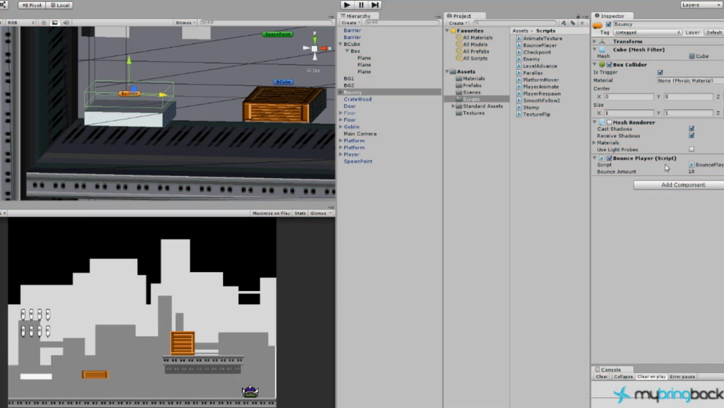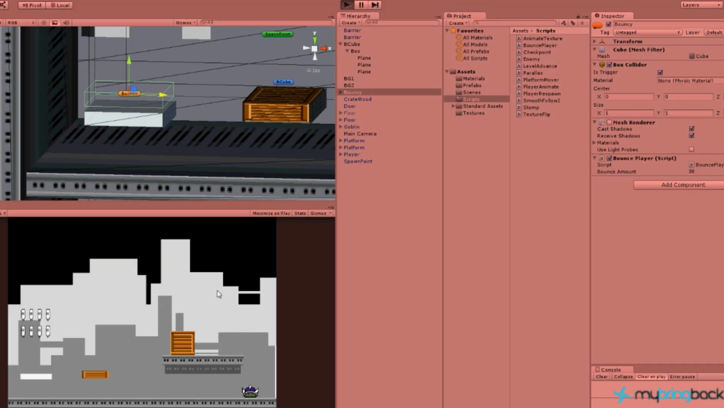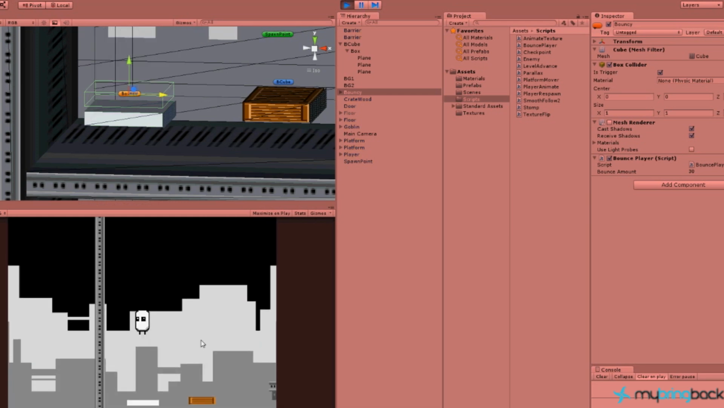So let's go ahead and stop this, and we'll change the bounce amount. Let's go with 30. And if we play the game, you can see our player bounces like he's jumping, except we don't have to use the jump button.